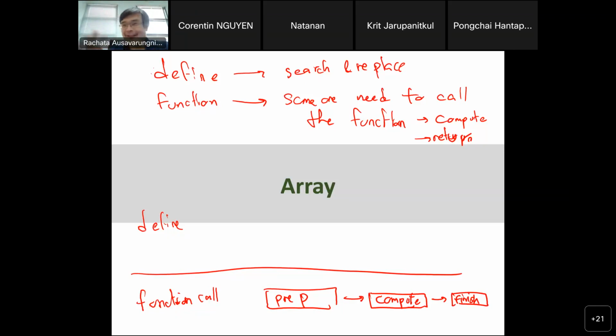Do we need to finish up? Do we need to figure out what line we are returning to? Or is it just an in-place function definition? No, right? So over here, if you use define, you just have the compute part. Hopefully it is more clear now.